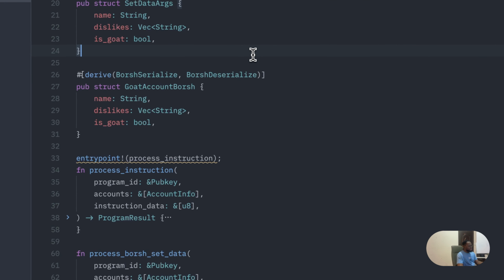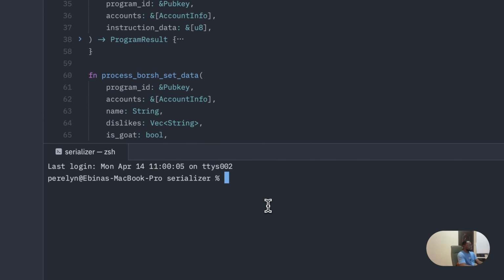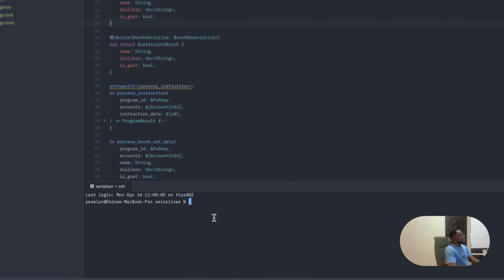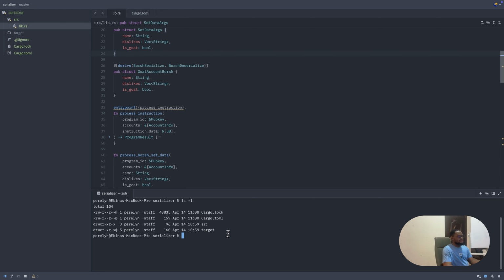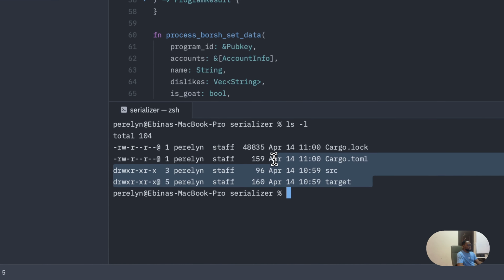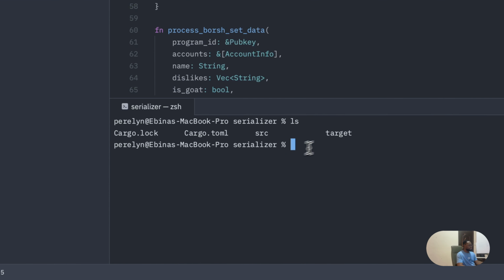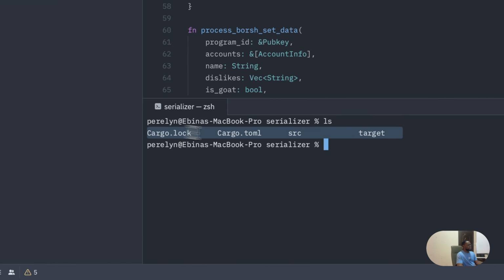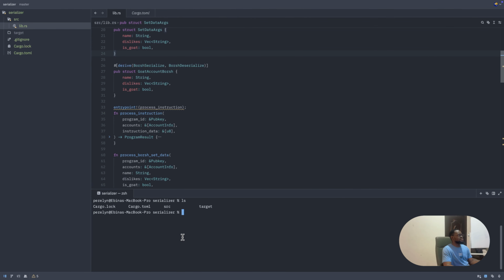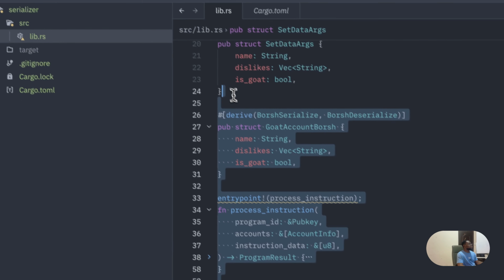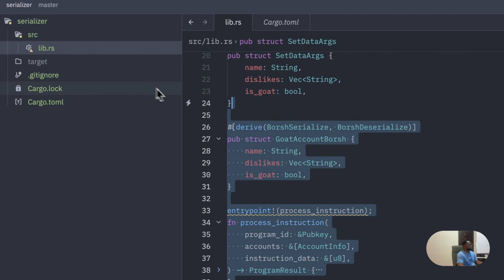I think I made a mistake with the structure. So inside serializer, let me just do ls so that you guys can see what we currently have. So this is our current structure. Now I'm going to create another library, called program. That's where we're going to have our program, and we're going to be doing our testing at the root.